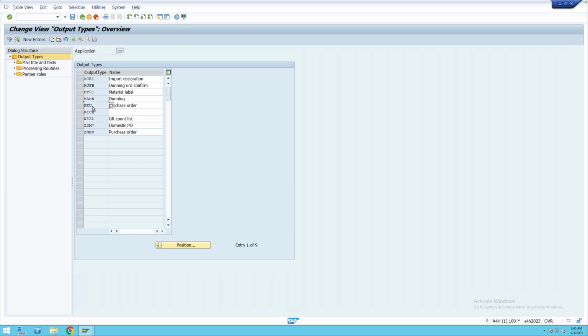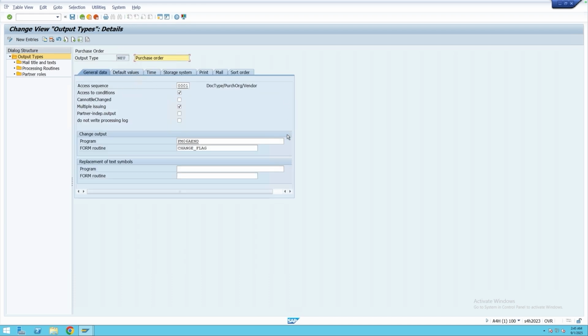So if I double click here, you can see the system will open all the details of this output type or message type. First, you have the access sequence assigned to this output type. This access sequence will help you to maintain condition records against this output type. This access sequence contains a list of tables. When you maintain the condition record for this output type, the system will give a pop-up for all the tables which are there in this access sequence, and you can maintain the condition record against those tables.